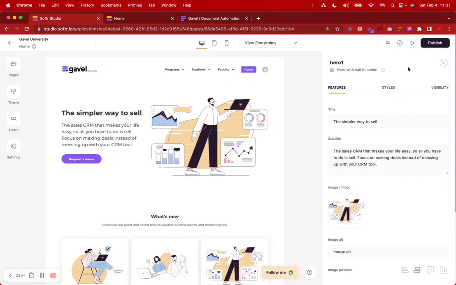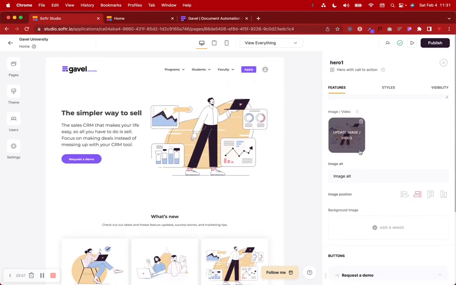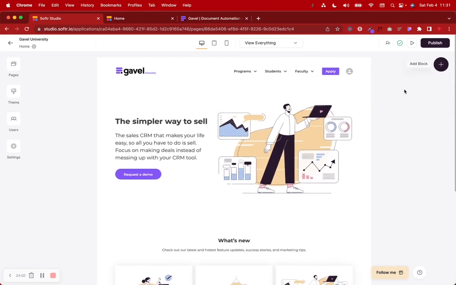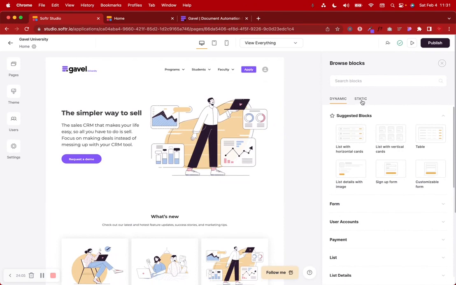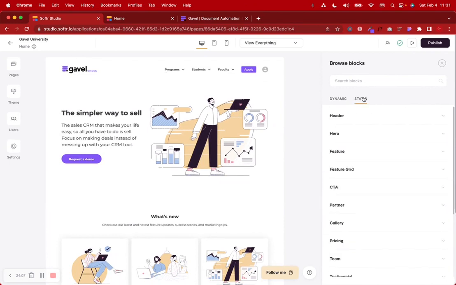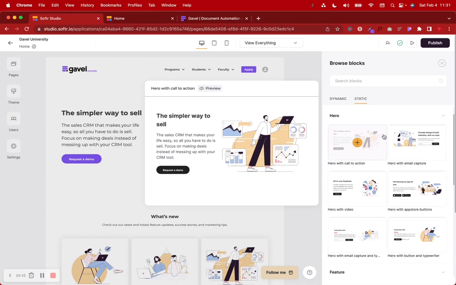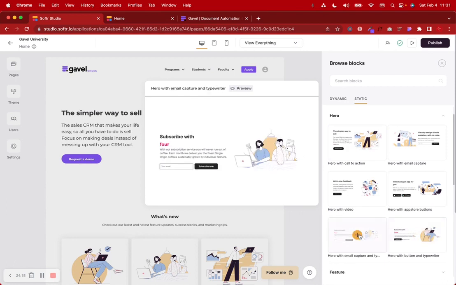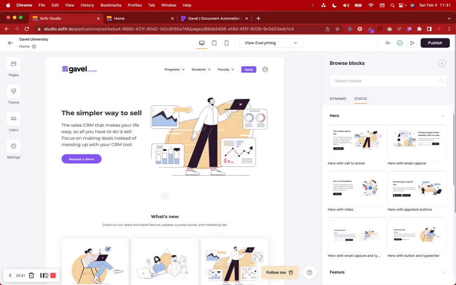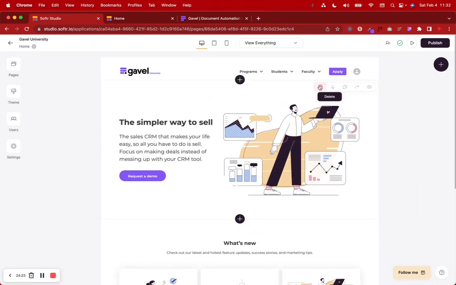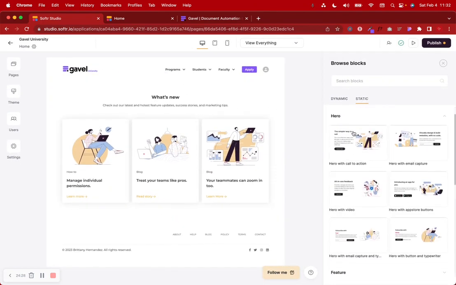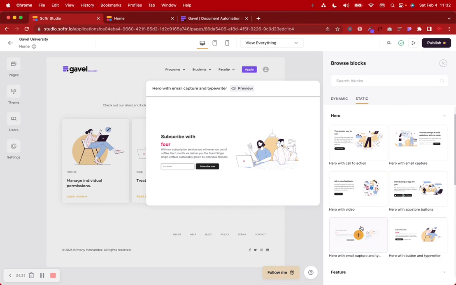And let me just double check something, which is I love this one that has a typewriter. So let me just see if that's a different block. So let's say add block. I would believe it would just be one of the different header types. Yeah, this one, Hero with button and typewriter. I like this one better. This one has email capture and typewriter. I think let's change this one out. So let's delete this one, and then I'm going to add the hero that has this email capture and typewriter.